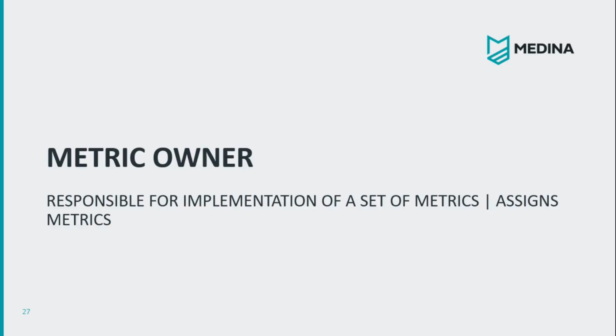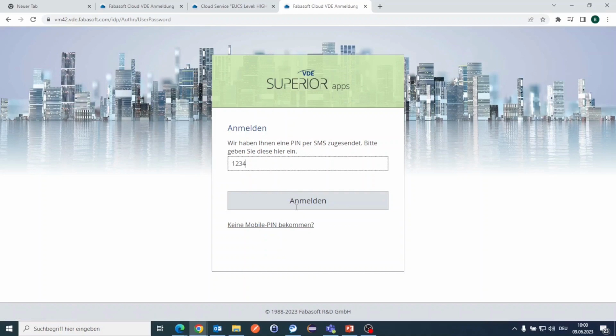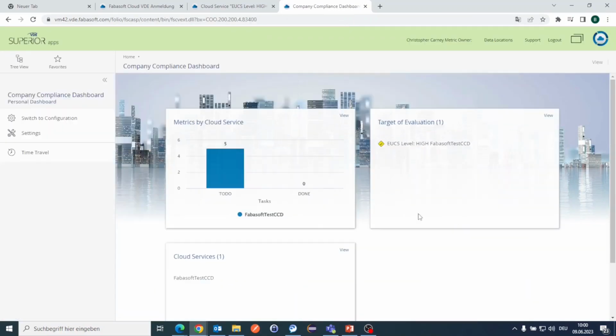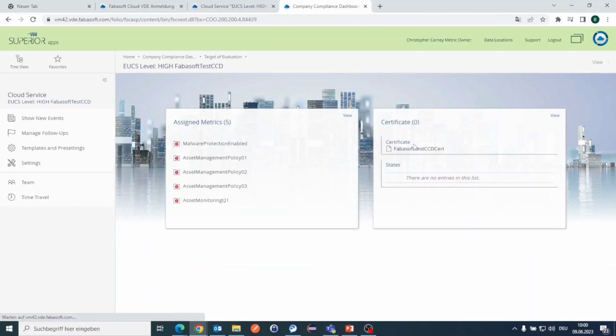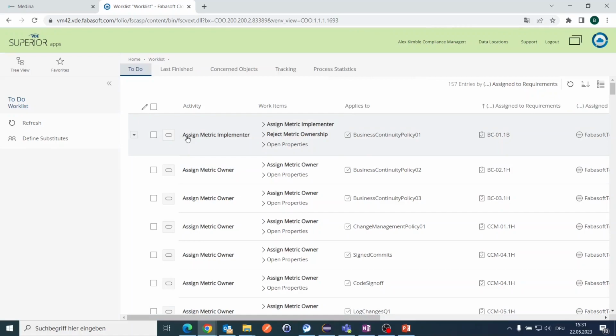Let's switch to the metric owner role. The metric owner is responsible for task distribution and making sure the implementation is done. The compliance manager assigns several tasks to the metric owner. He can find these tasks either in the respective target of evaluation or by simply navigating to the work list. If the metric owner accepts the ownership, he also has to choose a metric implementer for the task.